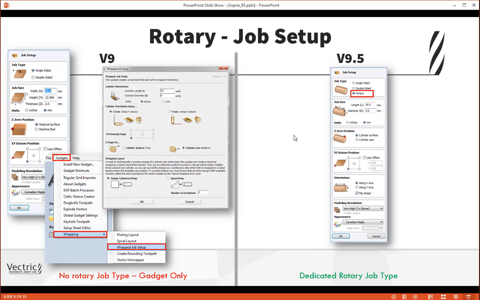In terms of visual differences, in version 9 we have the new addition of the double-sided, but we do not have a Rotary job. In order to create a Rotary job we would have to access this through the gadget menu, so gadgets, wrapping, wrap job setup, which would raise the form that you see in the middle of the screen there, where you're entering the cylinder length, diameter, the axis of rotation, etc., and also whether you want either a cylindrical wrap or a spiral wrap.